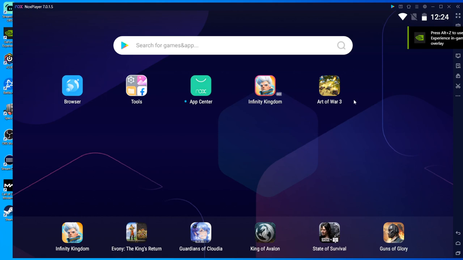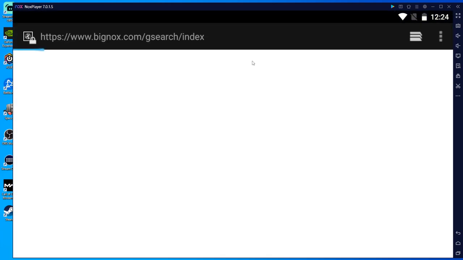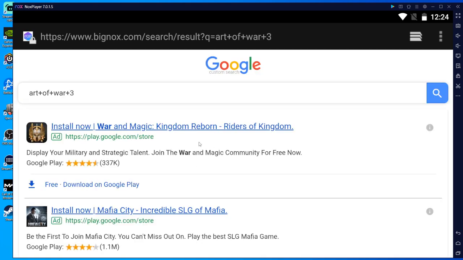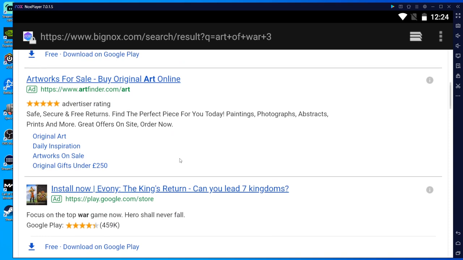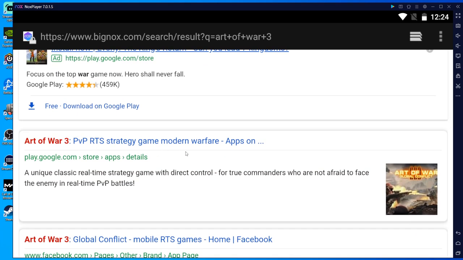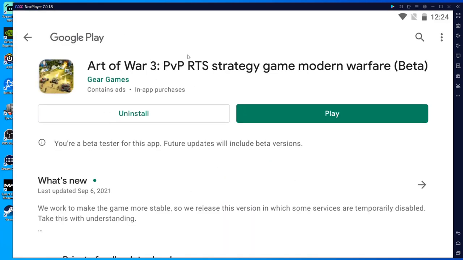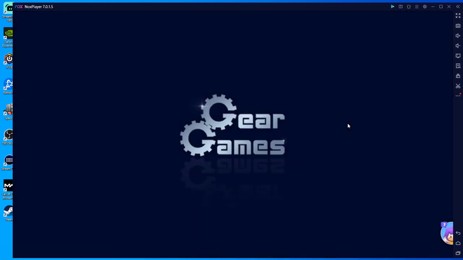So, I have already downloaded Art of War 3 here. But if you guys want to download it, you just go on search. So you just put Art of War 3, and you have to find where the app is. So you just scroll down, and if you see here, you have apps. Just click on that and it will take you straight away to Google Play on your PC. I have already downloaded the game, but you guys will have Install here. So just install it, wait a couple of seconds, and it will be all right. So let's press play.